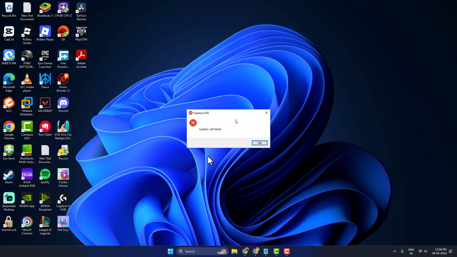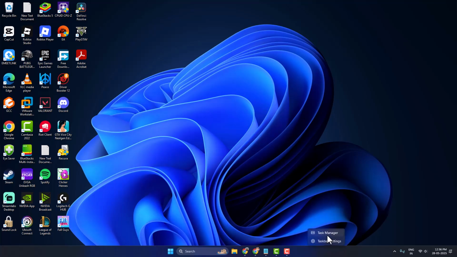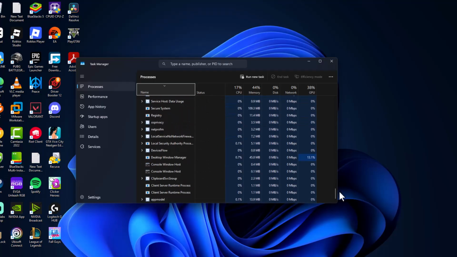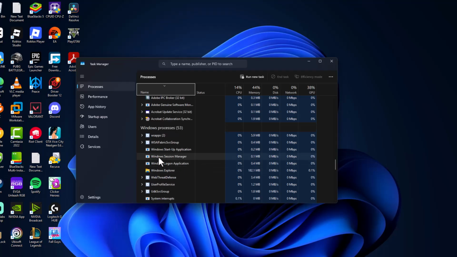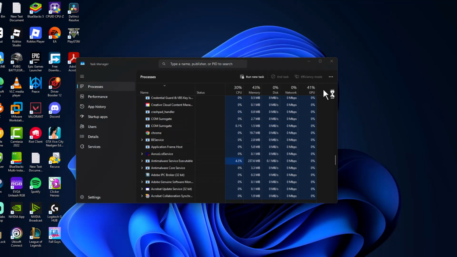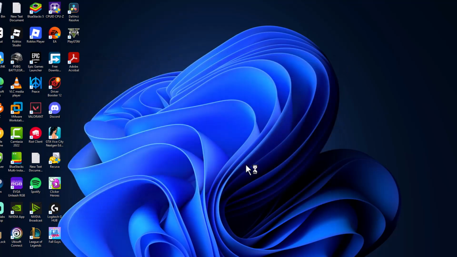Today we are going to see how to fix Explorer.exe System Call Failed in Windows 11, 10, 8 and 7. Let's fix it, guys. Just right-click on the taskbar and select Task Manager. Scroll down to the bottom and you will see Windows Explorer. Just right-click on Windows Explorer and select Restart. After restarting it, close this window and check if the problem is solved or not.